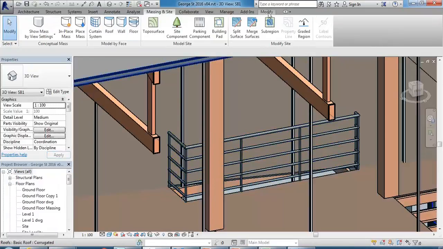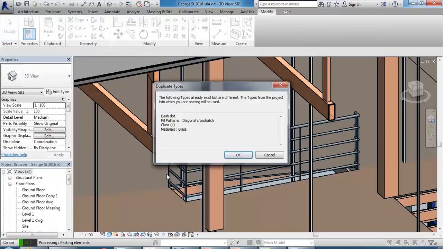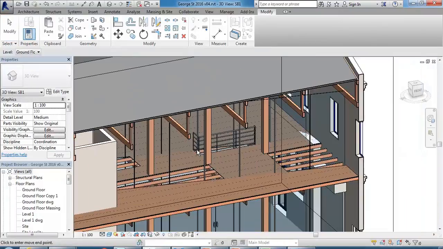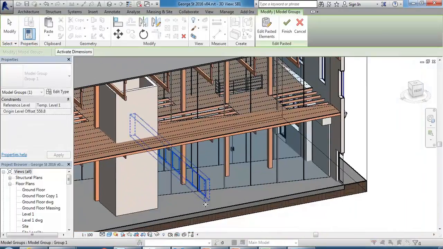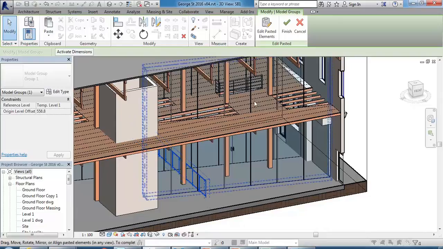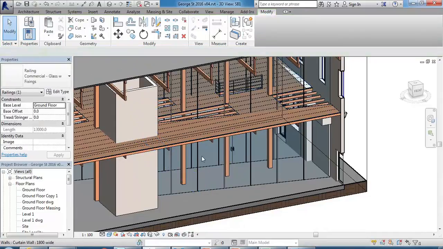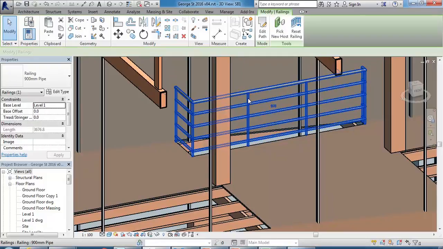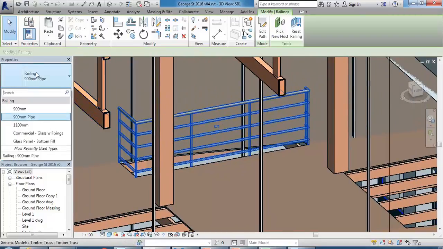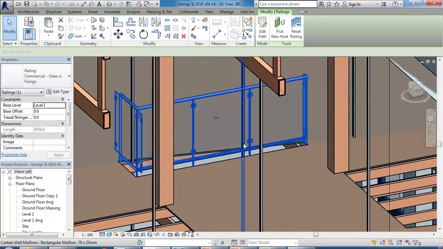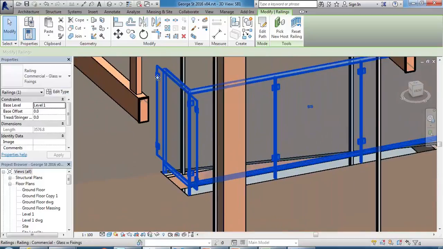And then once I paste that and just place it somewhere, I can of course delete that particular railing and change any railing in this file to that same railing type. And you can see then that this glass panel doesn't fit properly.